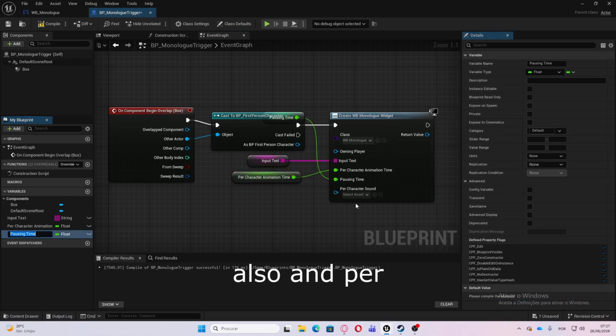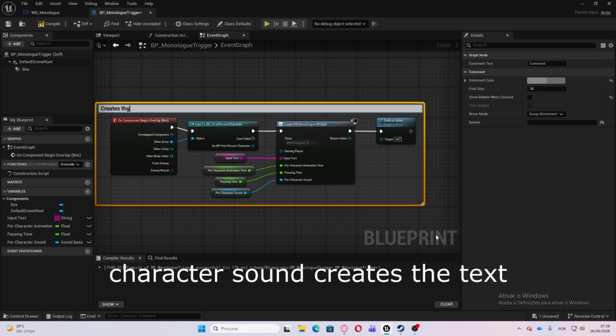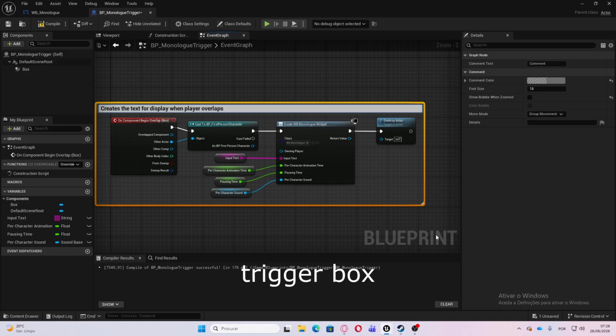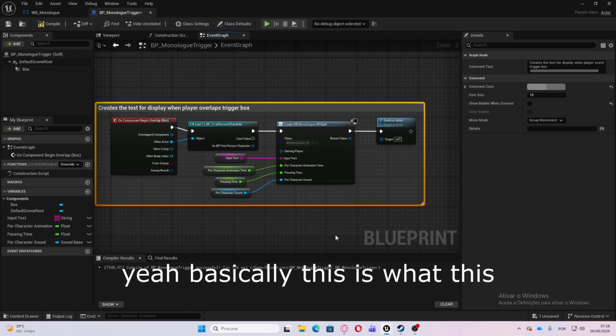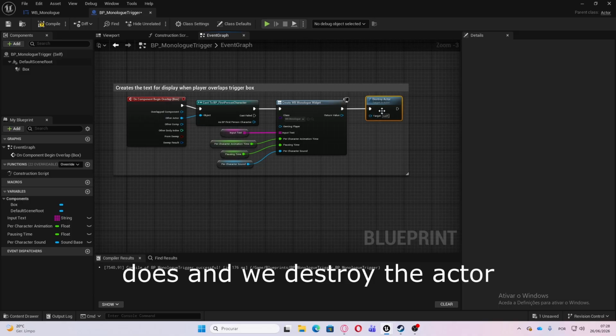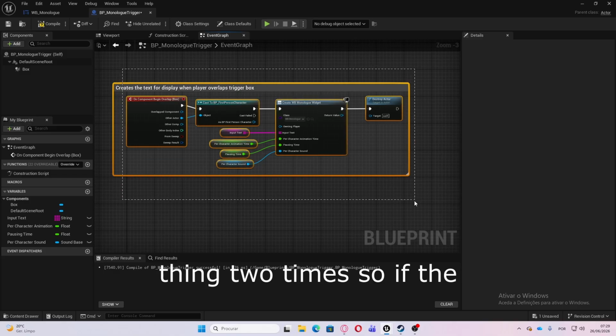Pausing time also, and per character sound creates the text for display when the player overlaps the trigger box. Yeah, basically this is what this does, and we destroy the actor after, for not doing the same thing two times.